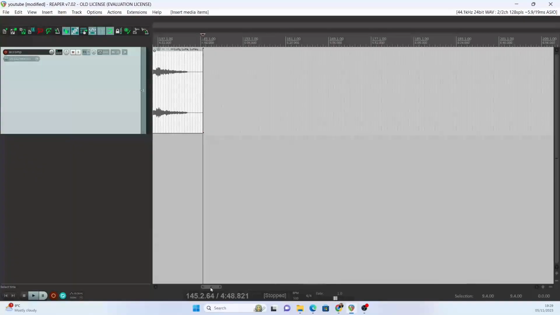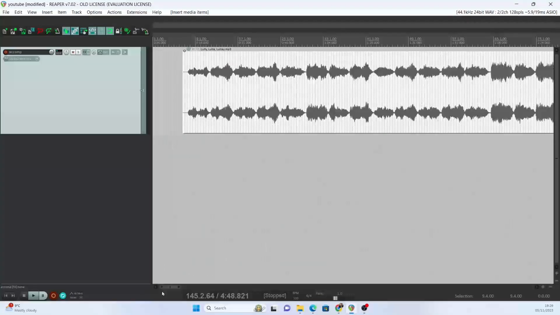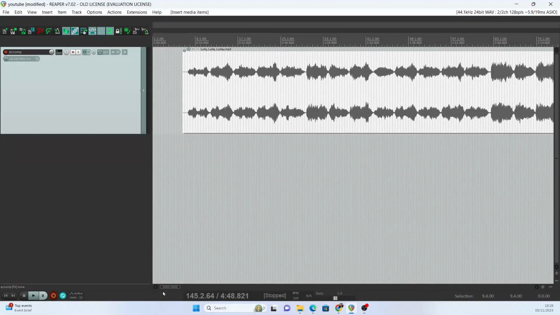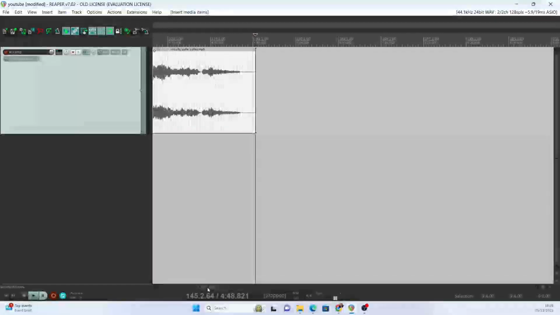Now we can navigate around the screen in Reaper by a variety of processes. The first one is this little slider down the bottom. That gives us a different view of the file. We're looking at the front of it here, and we're looking at the back of it there.